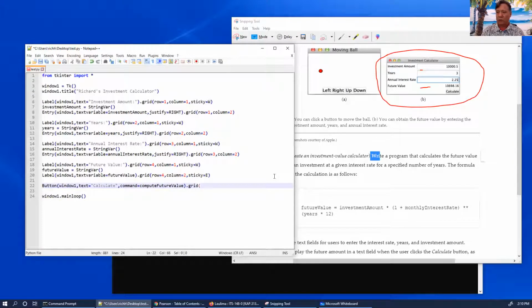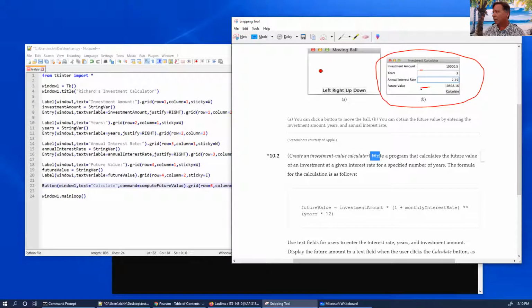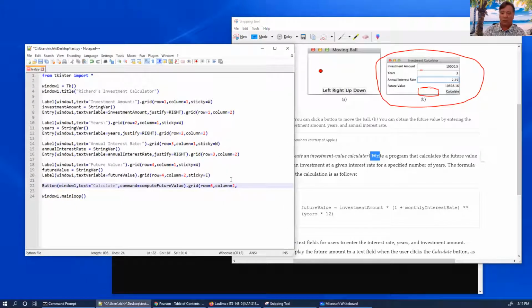Okay, and we're going to grid that. How about if we just do row equals 6 and column equals 2, and we're going to make it sticky to the west. So instead of over here, I want that button to be right here instead. So to do that, I'm going to do sticky equals west.